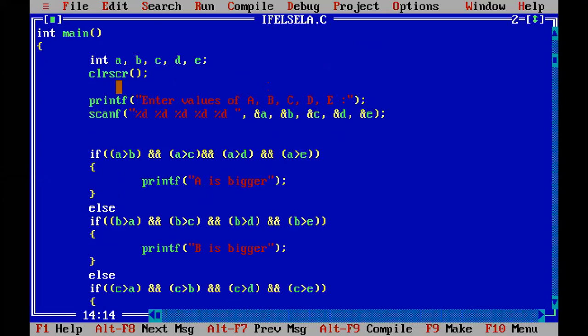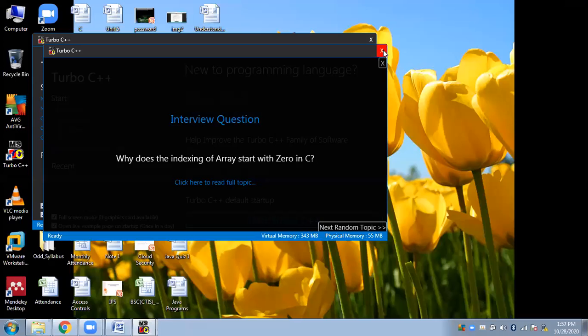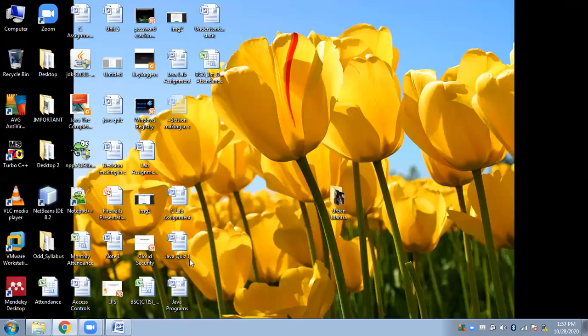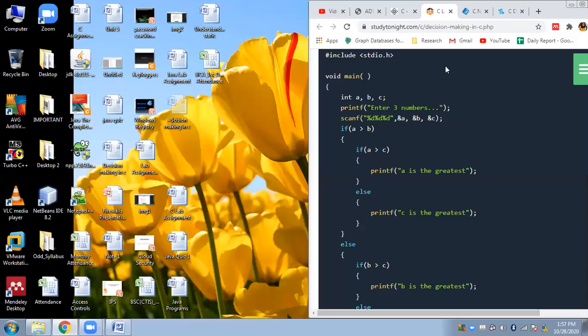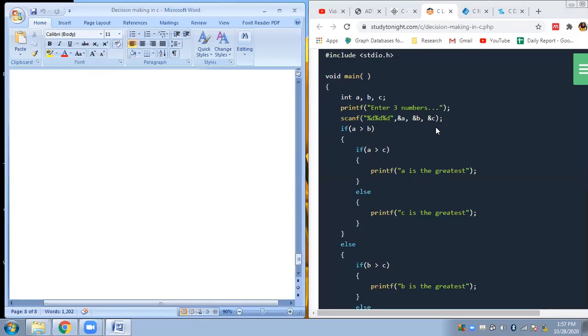Next we have nested if-else. So here I will show it to you. See, this is the program. Here we have 3 numbers A, B, C. First, just look at the conditions here. I will try to solve it likewise. What do we have? The first condition is if A greater than B.